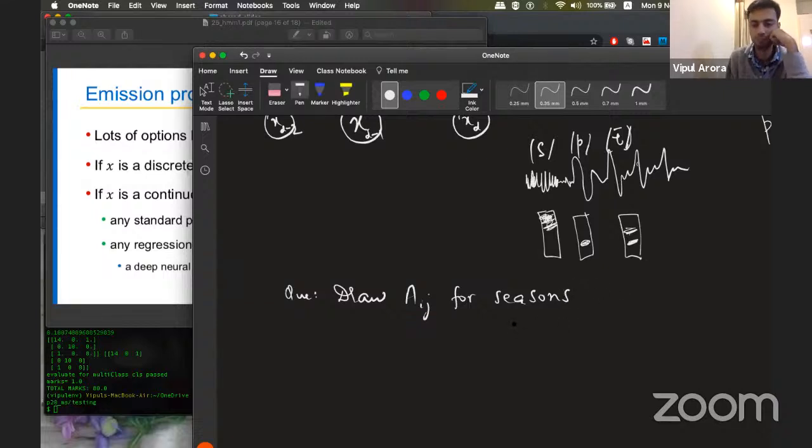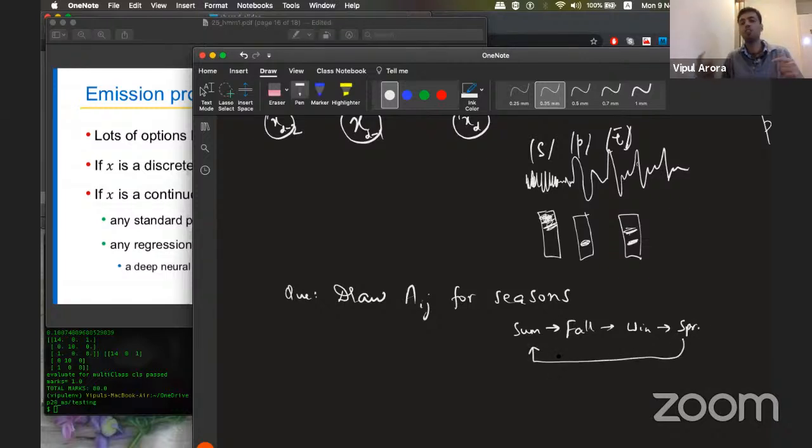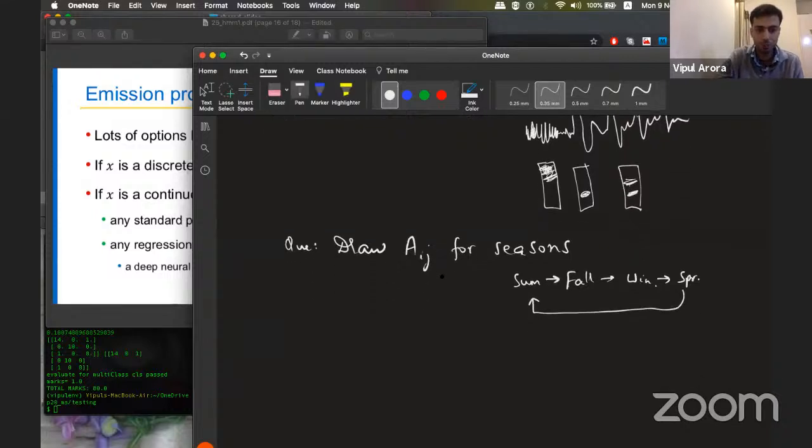It will be summers, then fall, then winters, and then spring, and then again summers, and again fall, winter, spring. This is the kind of succession which we observe. But how do you model it in your transition probabilities? Can somebody tell me? Is it too difficult?